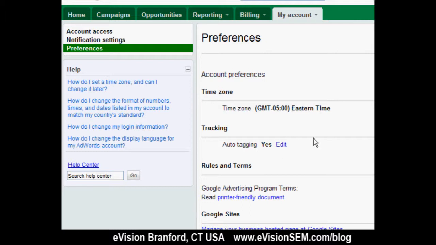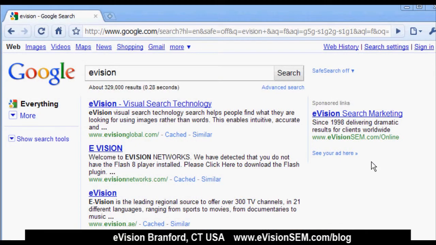With auto-tagging turned on, Google appends a unique ID to the landing page URL. And in some cases, that can cause a page to load incorrectly, and that usually results in a page not found error. So let me show you an example of auto-tagging.